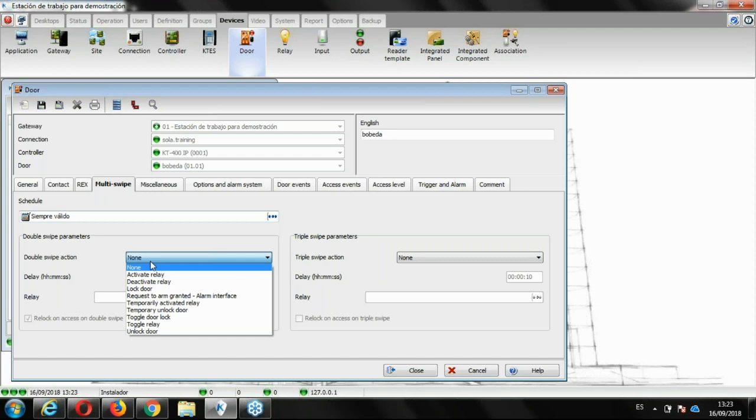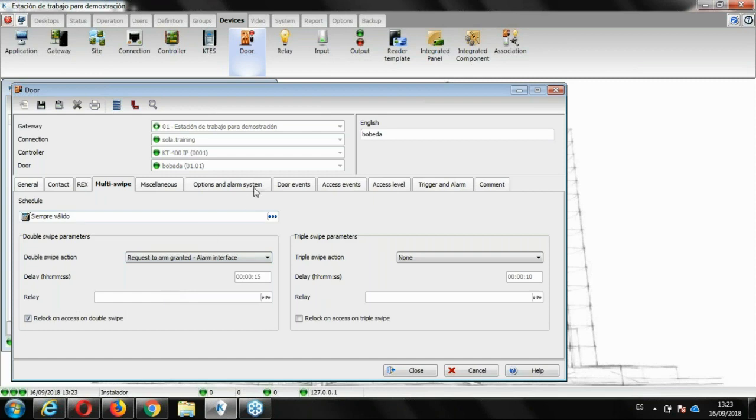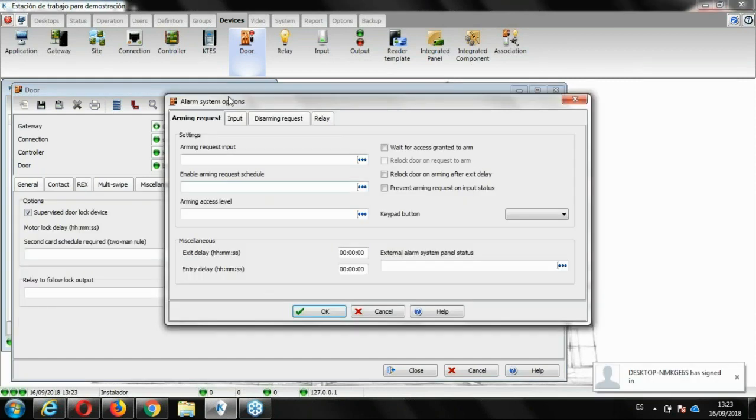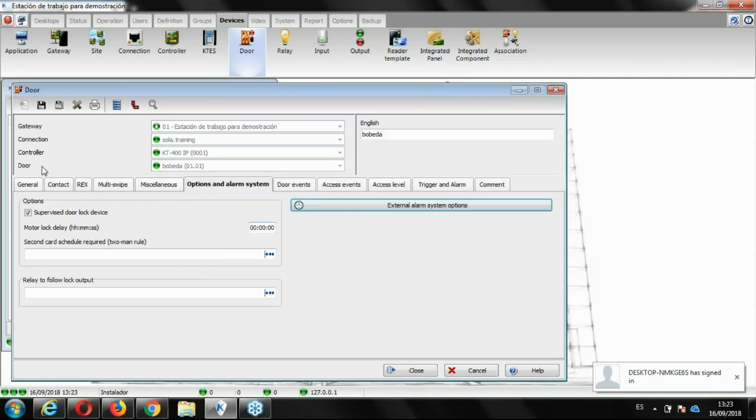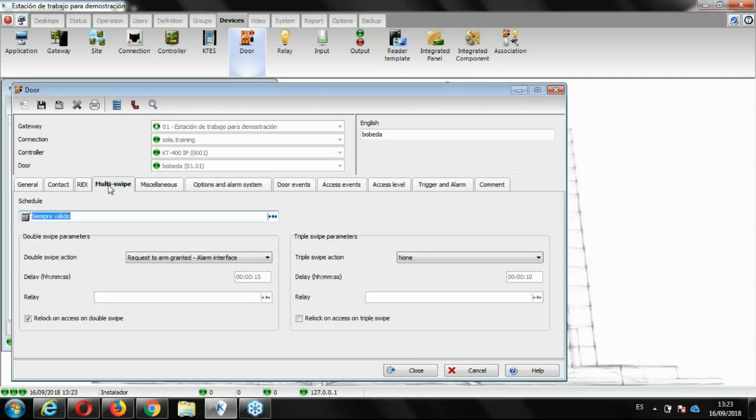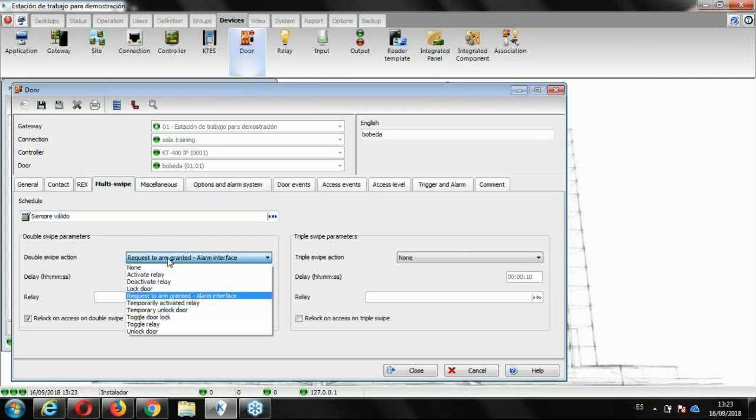And as for options, I have activate relay, deactivate relay, lock door, request to arm. That is if we have, for example, integration with intrusion, right? So after you have your integration done, you could use that. There is some additional setting to do here, but once you do that, you're good to go. You can swipe twice at the reader to request the system to arm. We can temporarily activate relay, temporarily unlock door, toggle relay, unlock door, right?